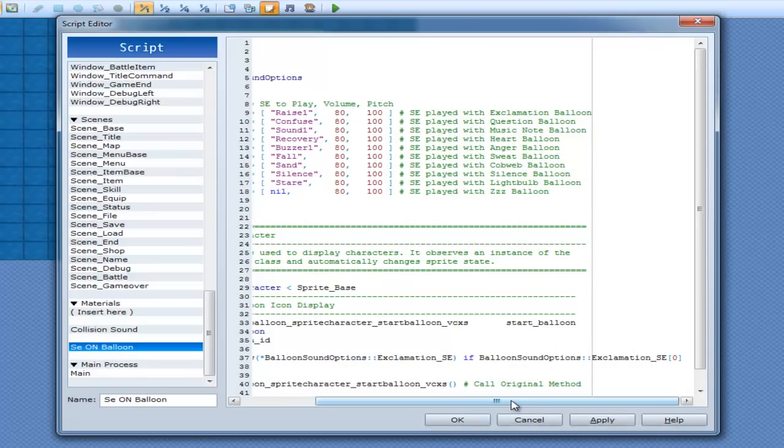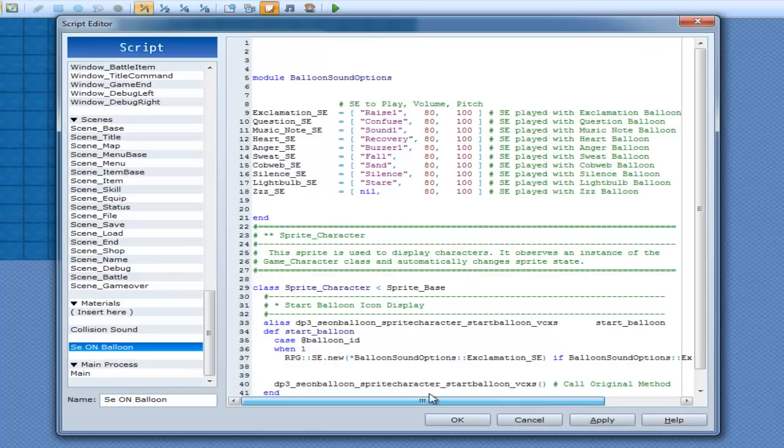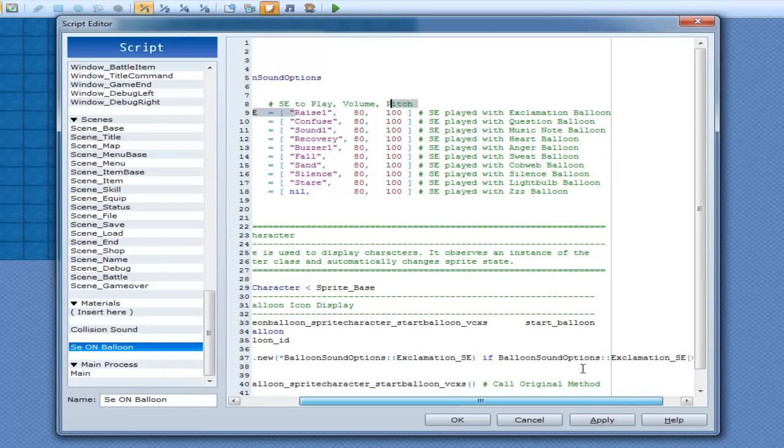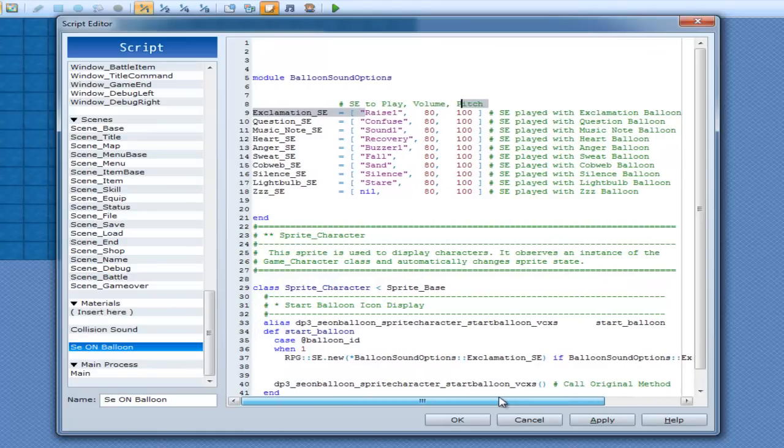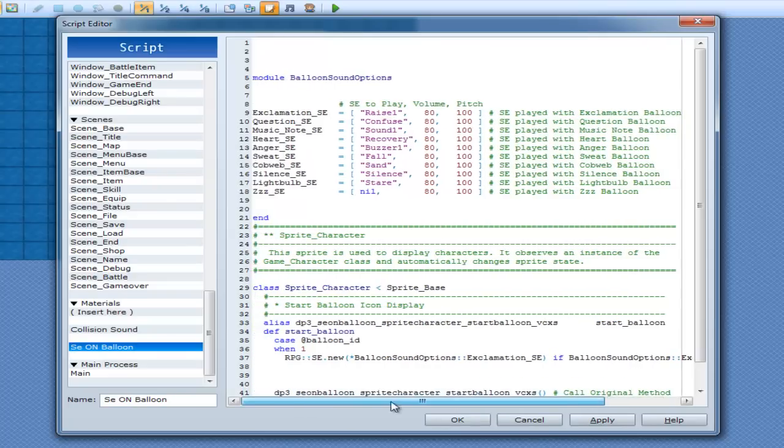Okay, now that might confuse you, but it does this. When balloon ID is equal to 1, exclamation, it's going to play the options you put in here if it's not equal to 0. So in this case, it's going to play all of these except for sleep, because why would you make a noise when you're sleeping? But you know, some people do. So if I was to put this to 0, nothing would play because of this, and it won't crash either.